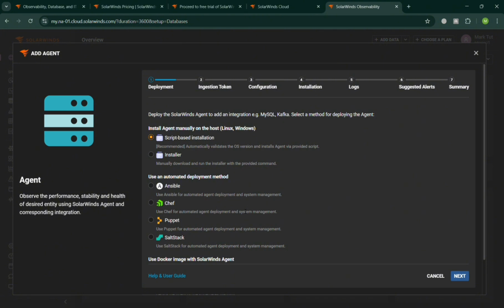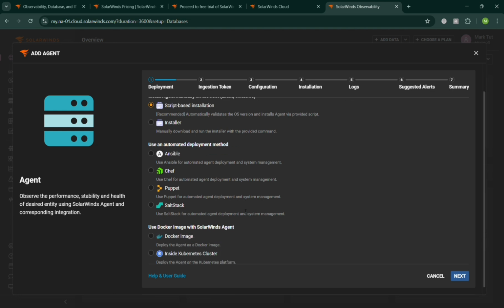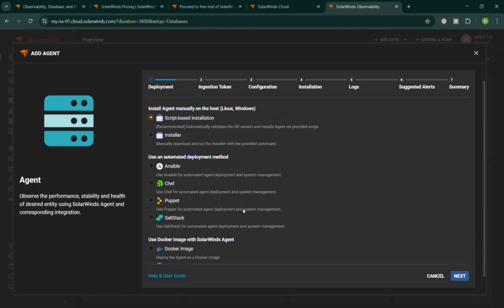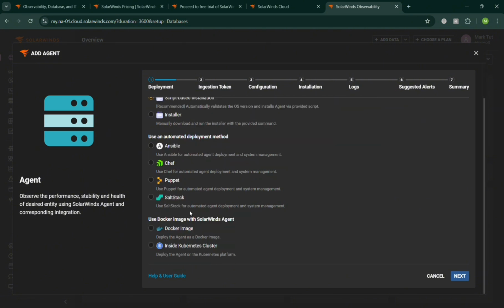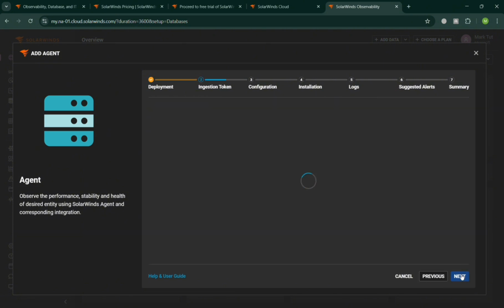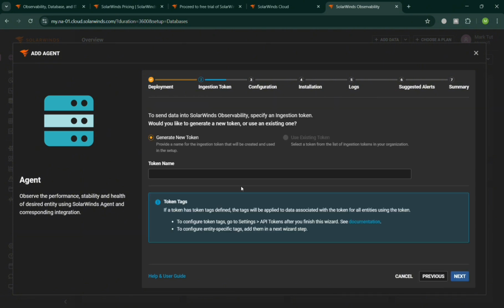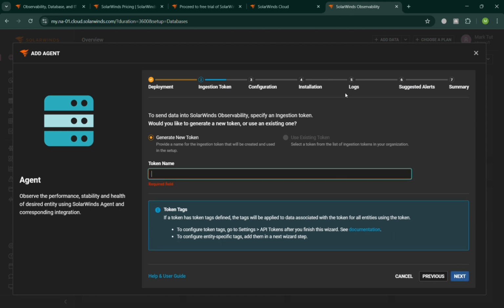We have here the deployment process, the ingestion token, configuration, the installation process, logs, suggested alerts, and also the summary for it. So make sure to fill out all of this required information to have an agent deployed on your databases. Once done, you can click the summary section and click the save button to proceed.